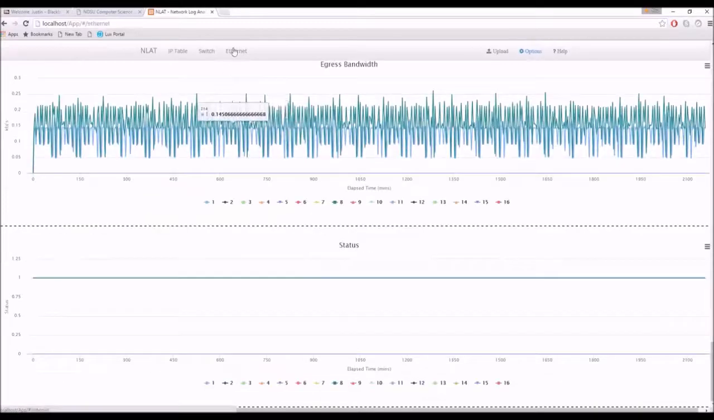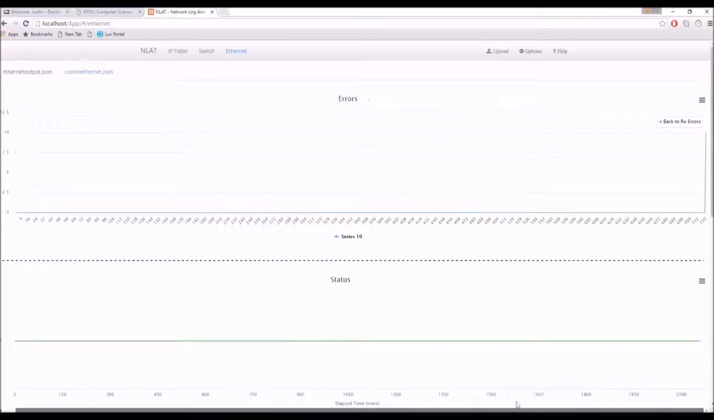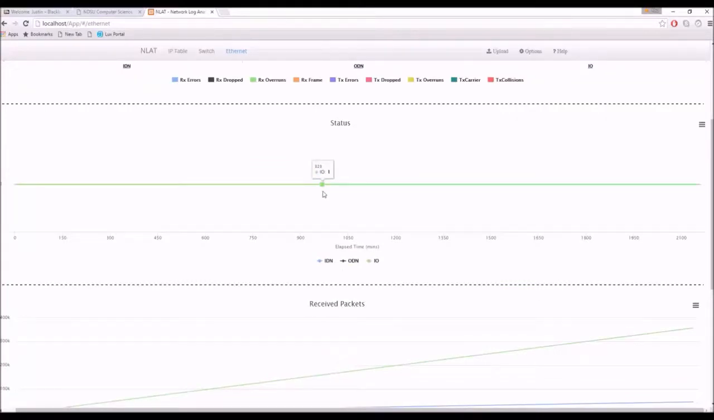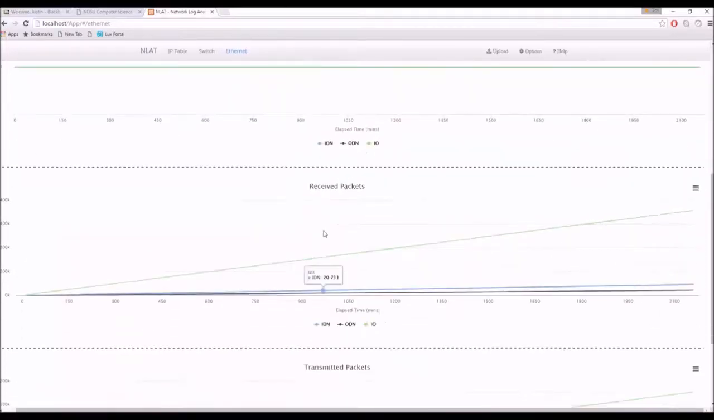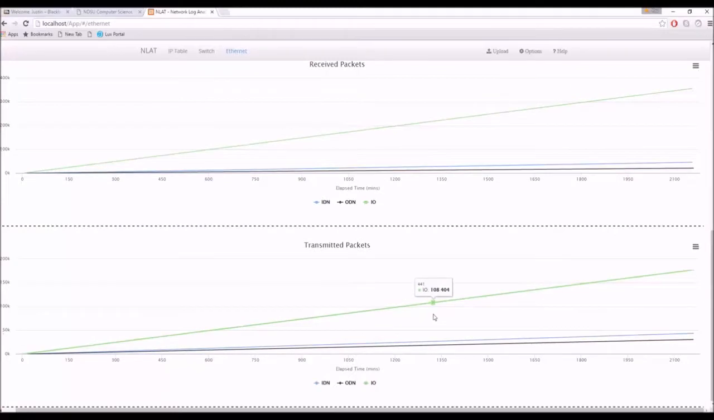So now we'll take a look at Ethernet stats on the GUI. Ethernet stats are going to be a lot like switch stats. We have the error graph just like on the switch stats with the drill down, so we can see where the errors actually occurred. You can see here, series 10 had 10 errors occurring at the very tail end of the file. We'll also have the status graph, much like the switch status graph, a 1 being that the connection is online, and a 0 being that it's offline. And then we also have the packets received and packets transmitted, etc., like we would see in other graphs.